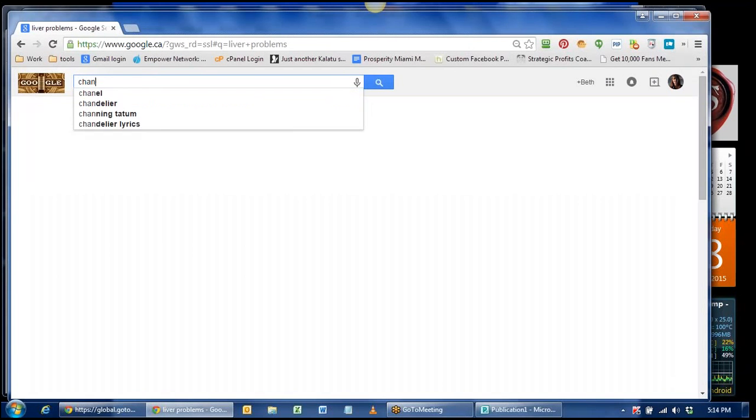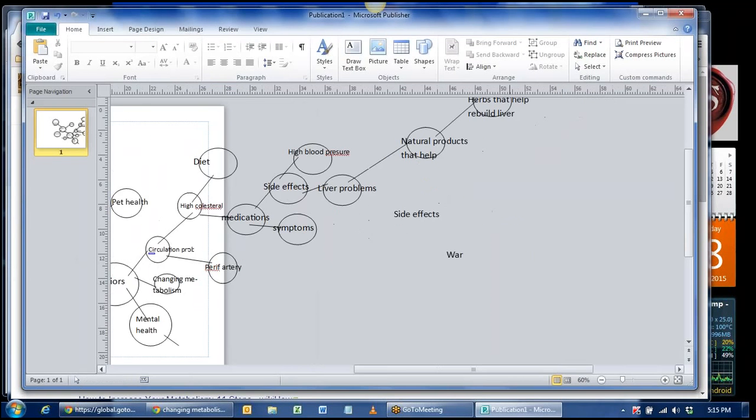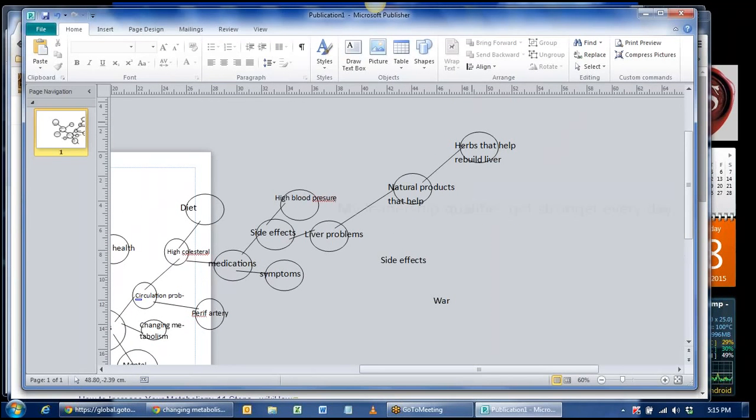let's see. Right? Change your metabolism diet. Right? Change your metabolism at 40. And trust me, my metabolism changed bang on freaking 40. Right? But right? Start typing and see what suggestions Google actually gives you. Right? Will again help you to come up with narrower and narrower focuses.